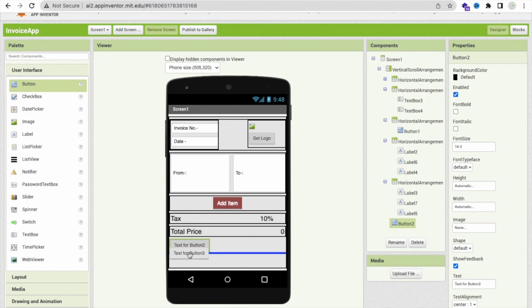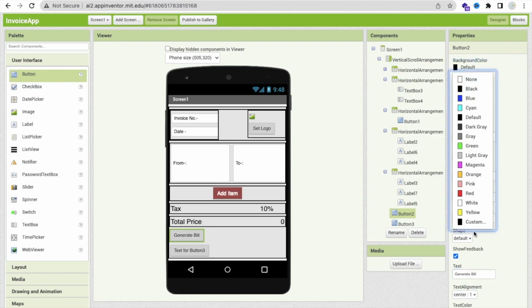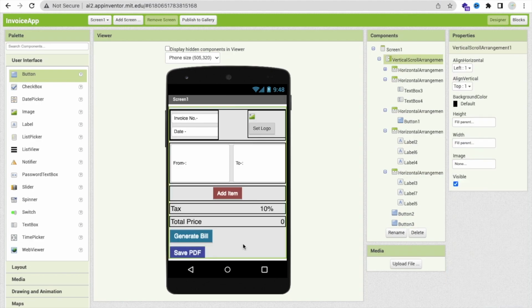And we need one more button to save that whole invoice in a PDF format. So in the first button, we will design it like generate PDF or generate bill, sorry, and change that background color, size like this. And in the other button, you can just say save PDF. Now click on that vertical arrangement and make this one horizontal, and it should be centered like this. So finally we have completed our design part.